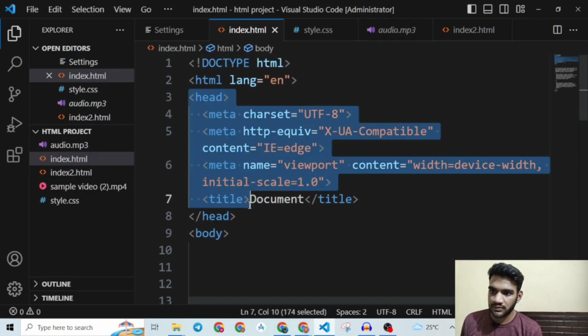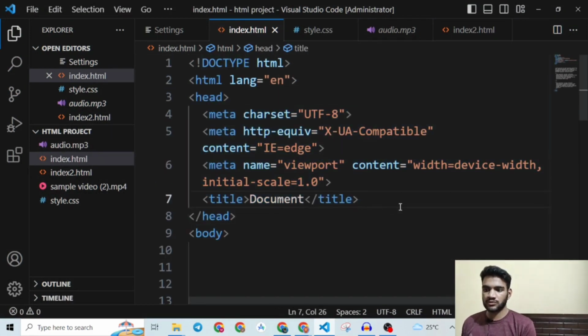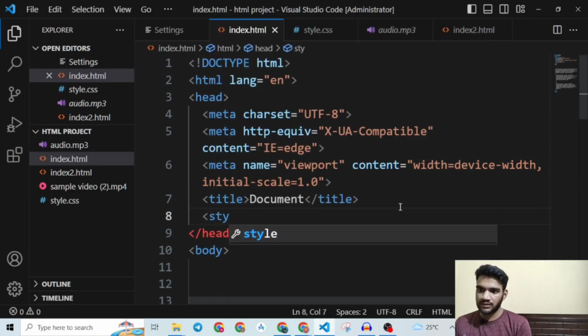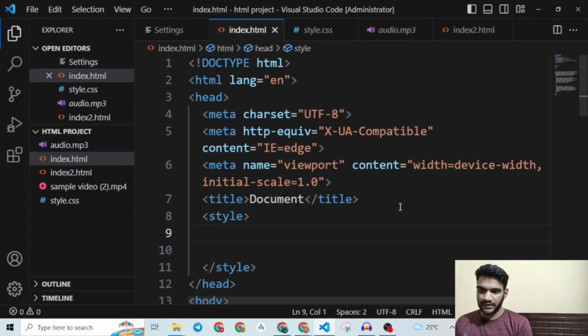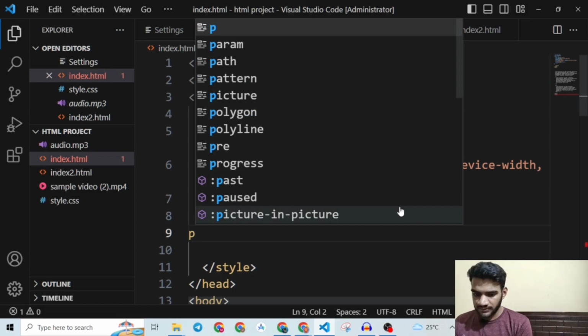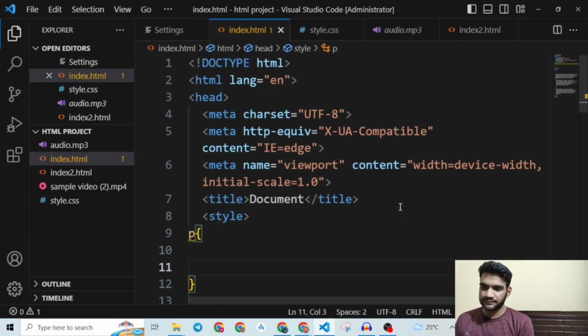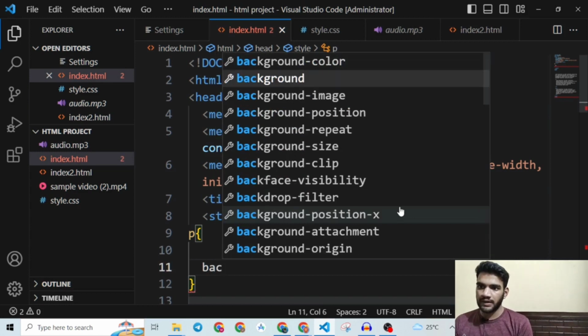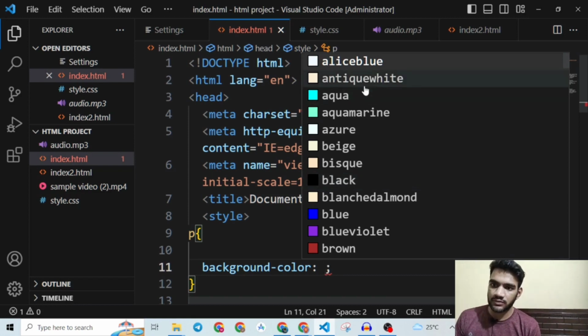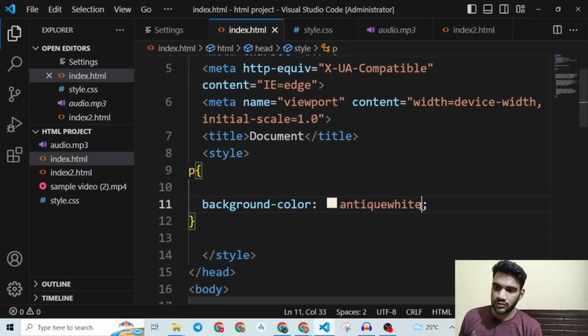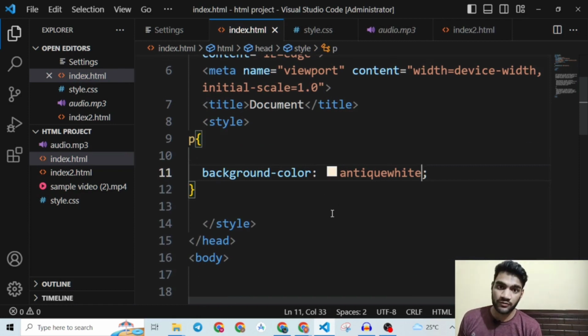So here, the head tag exists. I'm going to add a style tag here, and inside the style tag I'm going to write P and then the curly brackets. And then I'm going to write the property, which is background color. Let's say we want this value. So this is a perfect example of the code.